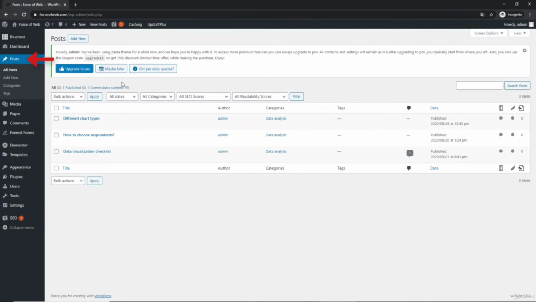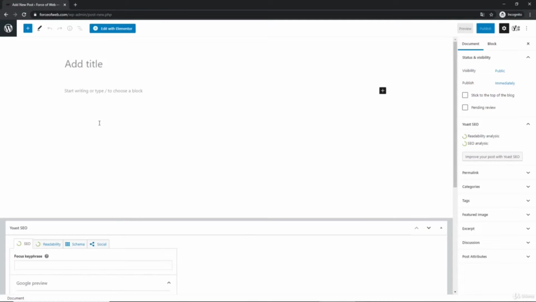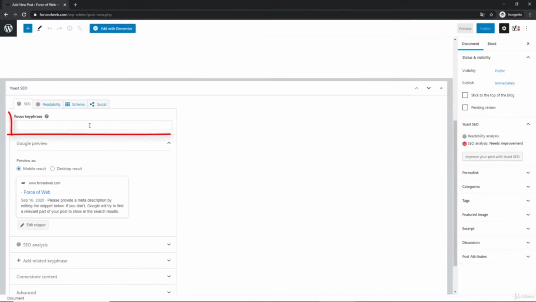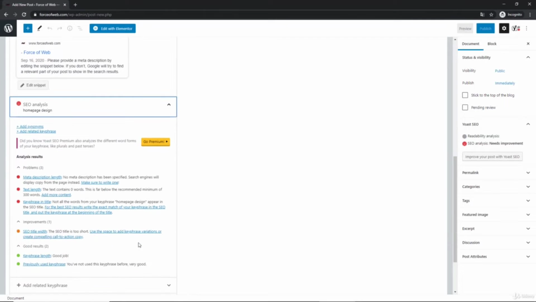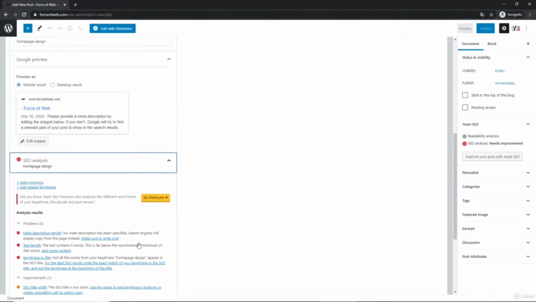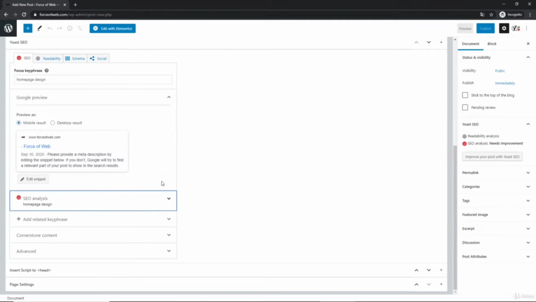Now go to the Posts tab and click on Add New to start creating your blog post. In the Yoast SEO section, enter your keyword as the focus key phrase. In our case, homepage design. Yoast suggestions are not always accurate, but it will remind you if you forget to add important elements like meta description.